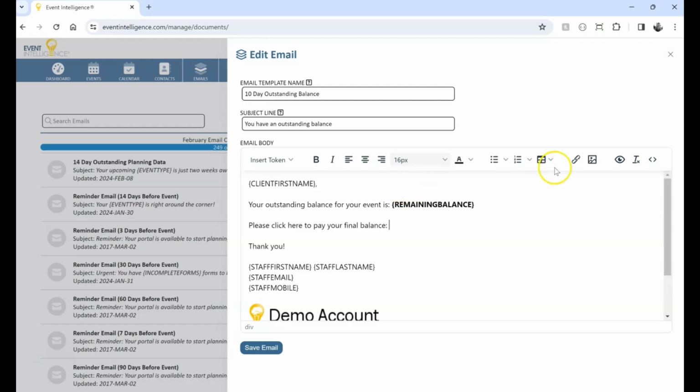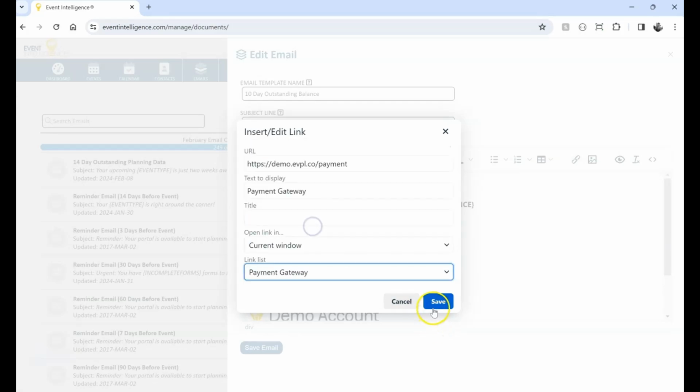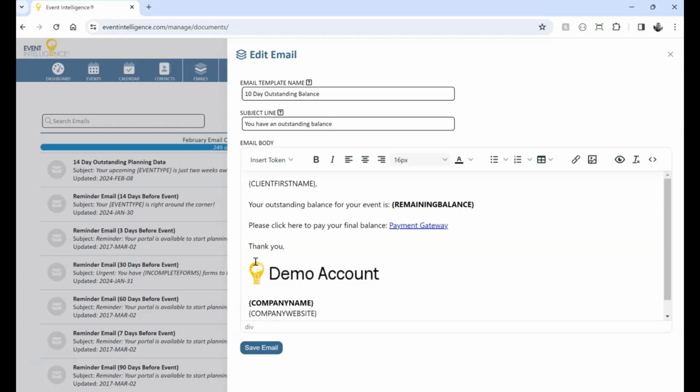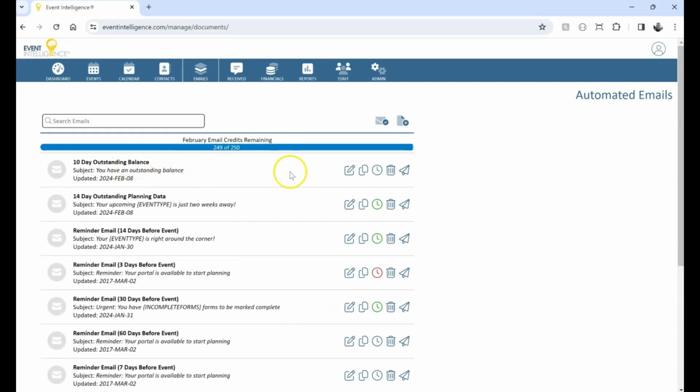And let's go over to our links. And let's choose Payment Gateway. Hit save. And again, because this one we want to make a little more formal, let's take off the staff information, and we'll just have the company information down at the bottom. And let's leave it like this. This is good. So let's go ahead and hit save. So now you'll see, again, we have our new email up here.